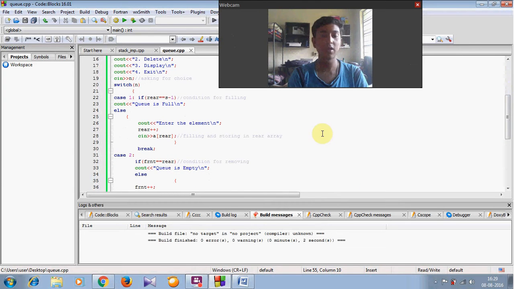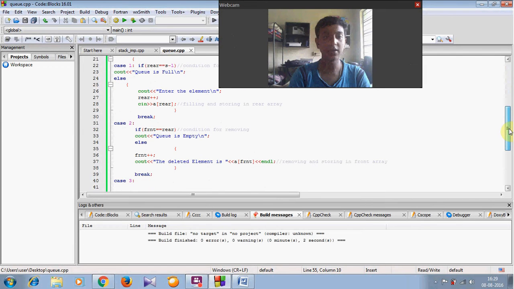Else, we can insert an element into the array. For this I ask the user to enter the element, and then the user will be able to insert any element. The rear will be increased, and the element will be stored in array a at rear. And then the first case will be executed.